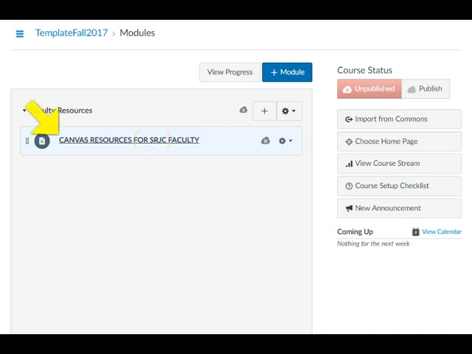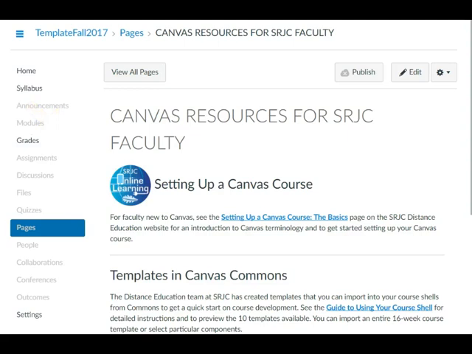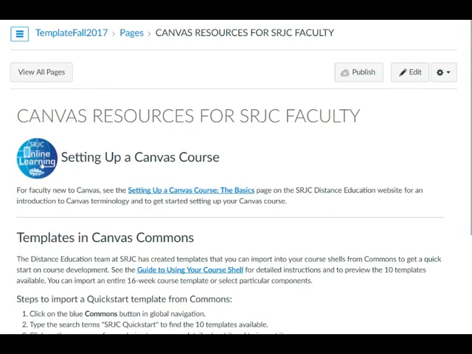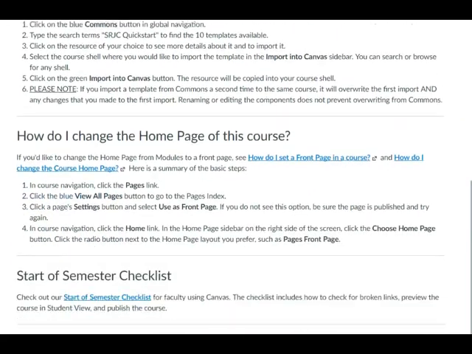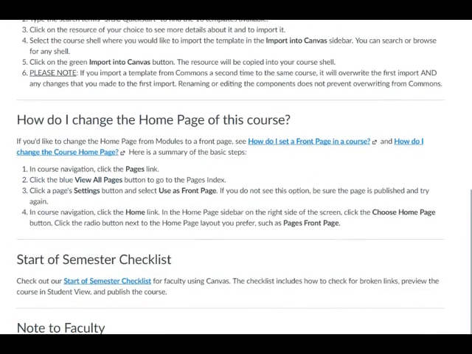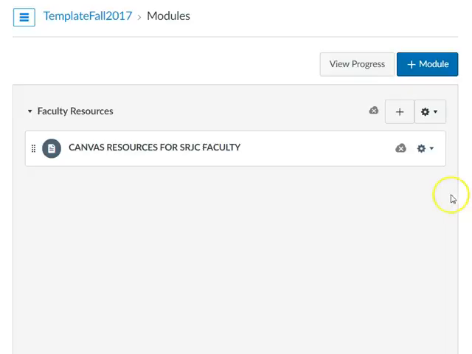Click on the Canvas Resources for SRJC faculty page to view helpful information about setting up your Canvas course, templates available to you in Canvas Commons, and steps for changing the homepage of your course from modules to a front page. Note that you should not publish the Canvas Resources for faculty page in your course because it is not meant to be visible to your students.